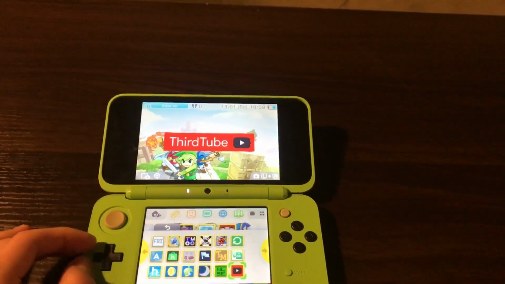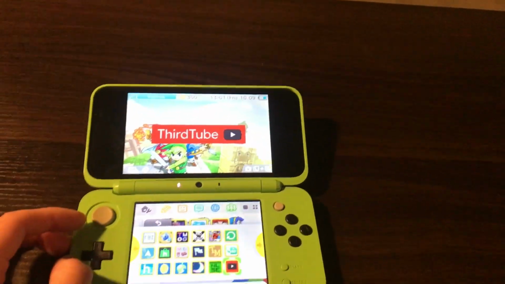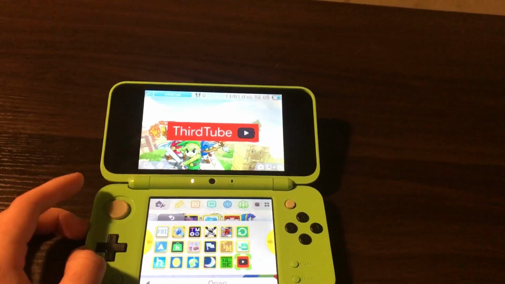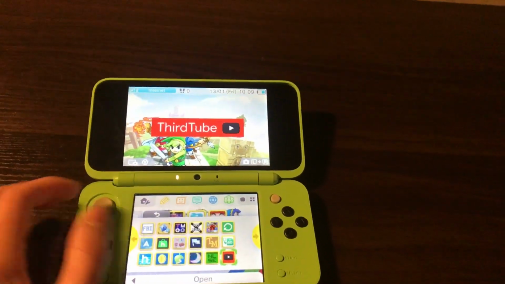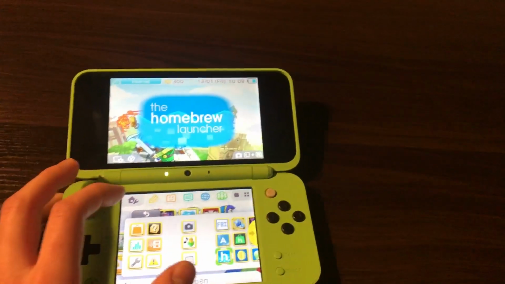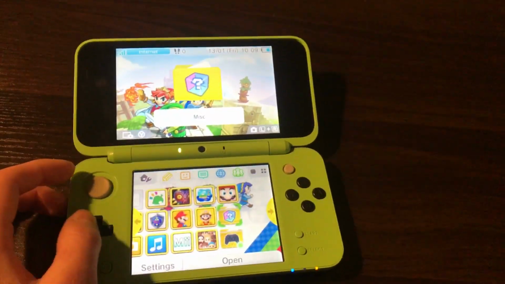Then you have Third Tube, which just uses the YouTube API to run YouTube on the 3DS, because why not? Actually, I'll tell you why not. It's in like 360p, that's why not.